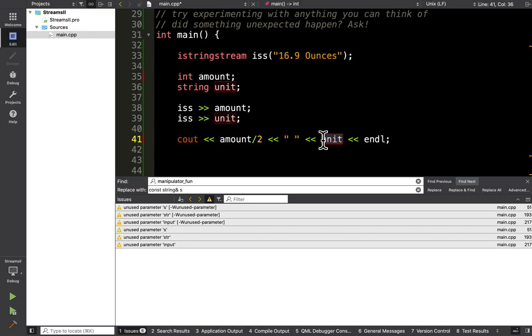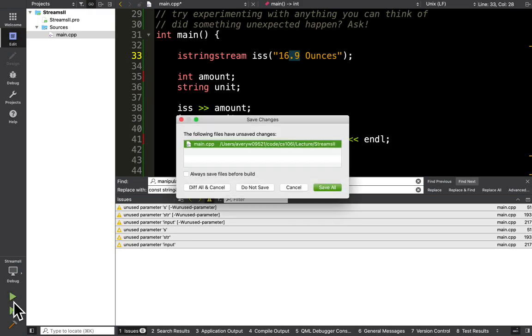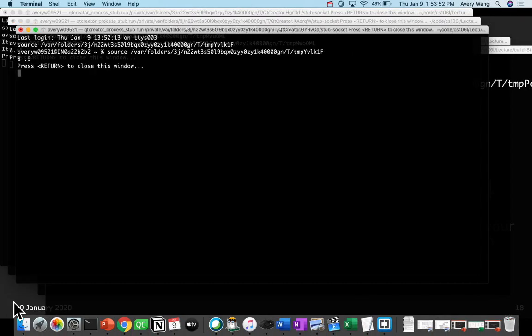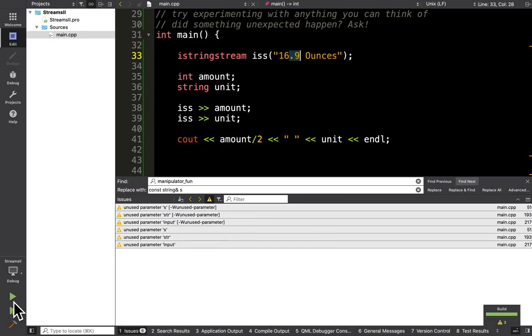The answer is 0.9. The reason is that the position has moved down to this position. It tried to read the 16 in, so the position moved to that position. Then when you try doing this operation, it reads up to the next white space, so it reads this. So we try it out, and it works. Yeah, so 8, followed by a space, followed by 0.9.